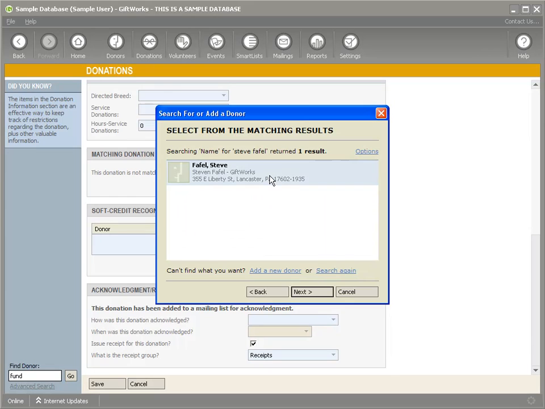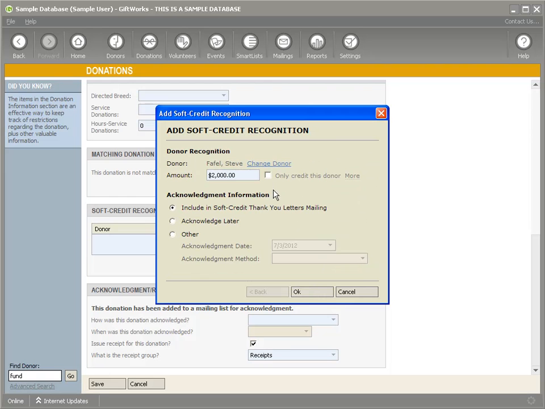He wrote the check. That's his money that went to the fund, and the fund writes the check out to this nonprofit organization. And in that, you do want to provide Steve with some acknowledgement that he gave through that donor-directed fund. So I'm going to choose Steve as the donor for the soft credit and the amount of $2,000.